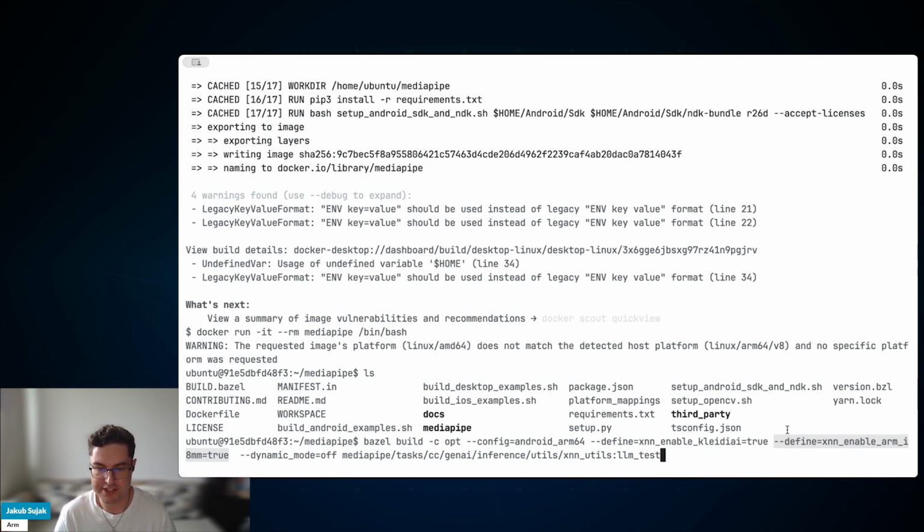I'll skip the compilation here, as the compilation does take about 5 to 10 minutes for me, but I've pre-compiled the 2 binaries ahead of time, one with and one without KleidiAI optimizations, by either setting both of these flags to true or to false, so that we can have a direct comparison.